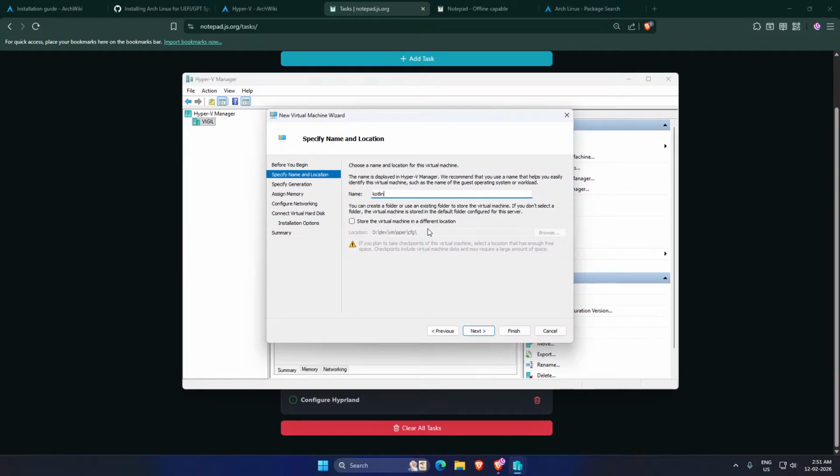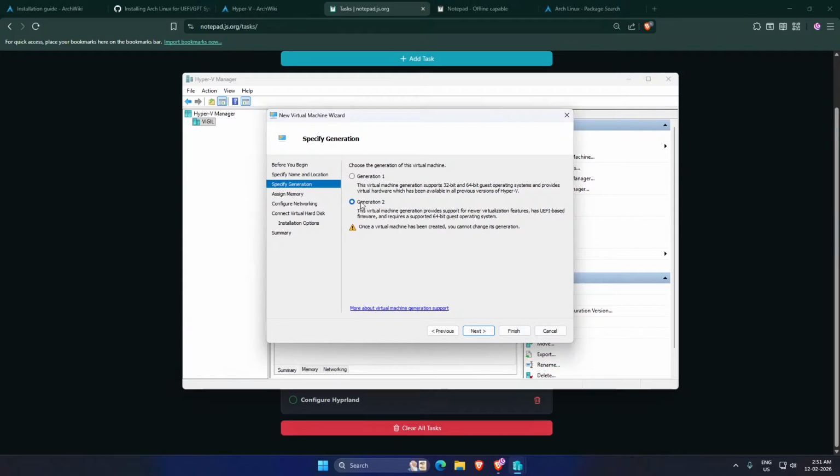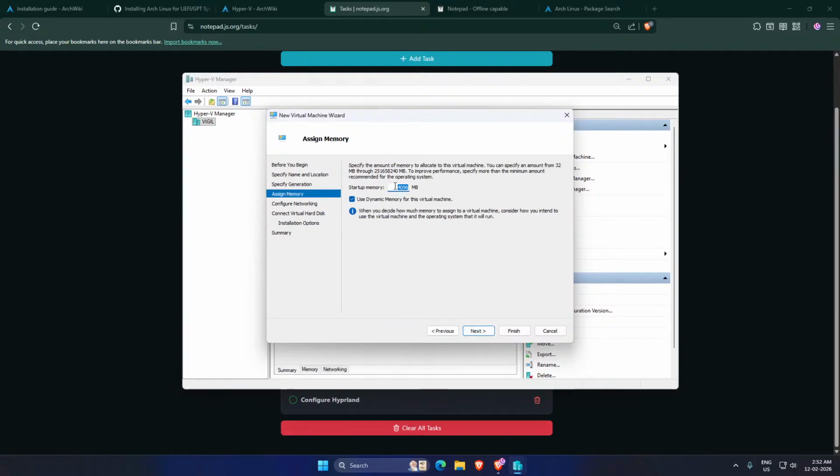So that's why I'm creating this virtual machine basically. Next, selecting generation 2. Generation 2 is newer and it has some pretty new features: UEFI based firmware, and it has some pretty amazing modern connectivity which is required to connect the host system and Linux VM.